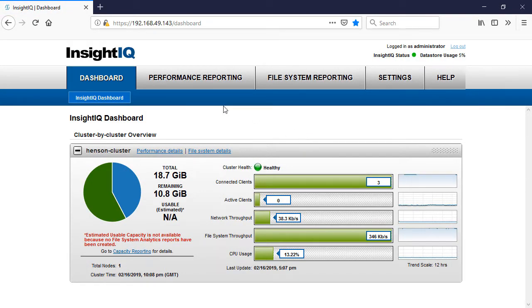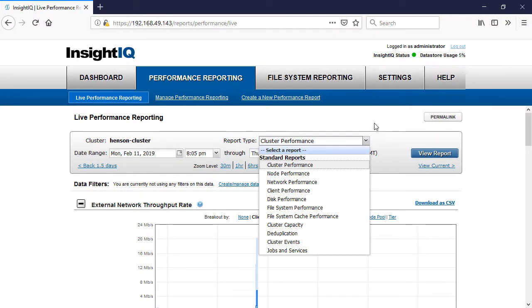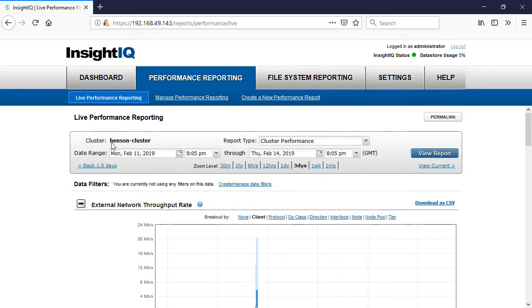So the first thing we're going to do is come in here and it's going to bring us out to our dashboard. And from within our dashboard, we want to jump into the performance reporting. Once we're in our performance reporting, you can see here that I've already got a standard report pulled up. And you can see my cluster, Henson Cluster.